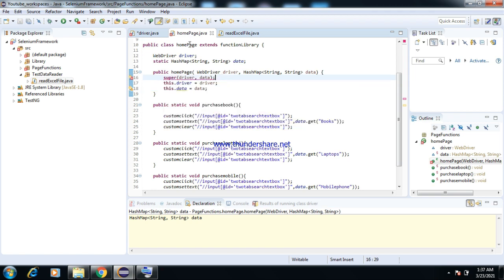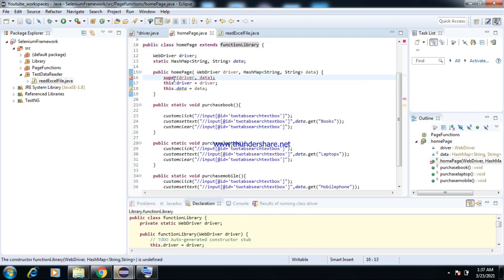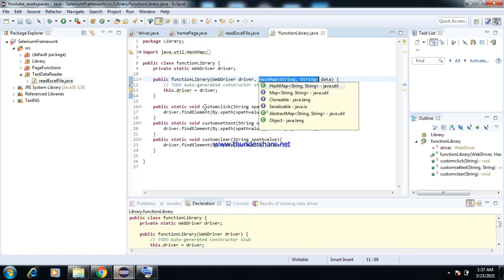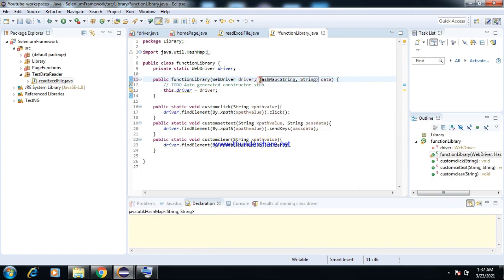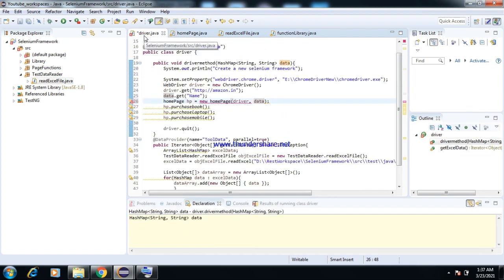Since the home page is related to the functional library, similar changes have to be done in the functional library also. So in the functional library also I have added this parameter, and I'm saving that one. So the error got cleared.